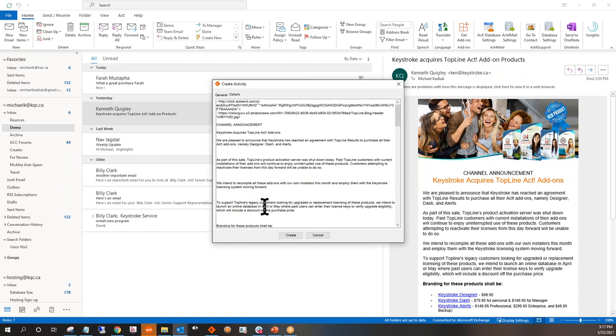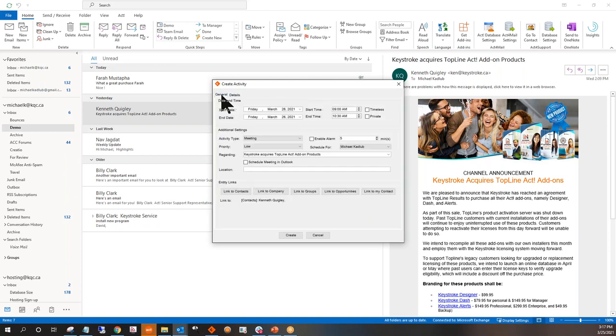That's just how I schedule things all day. When people send me emails and want to meet for a particular reason, I simply right click, create activity from email, and then everything's already in there. Okay, it saves me a lot of typing and saves a lot of time.